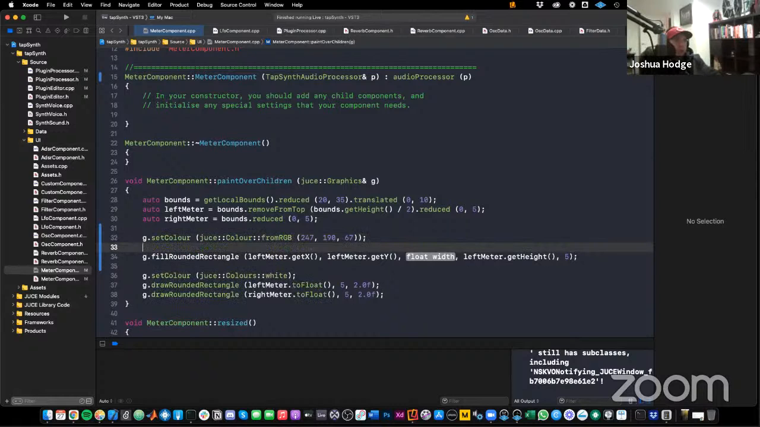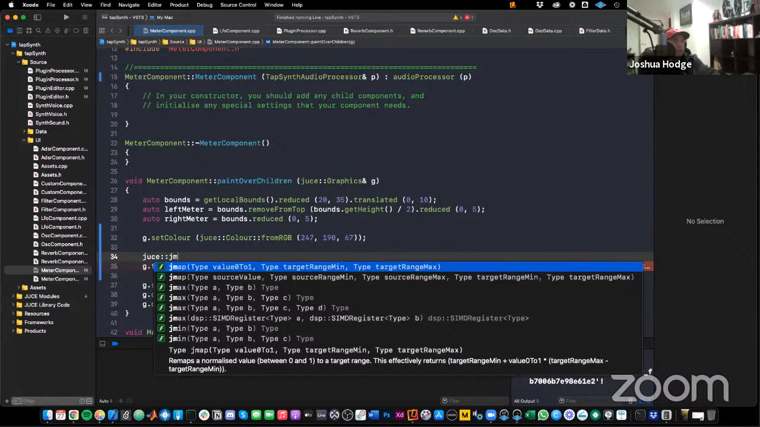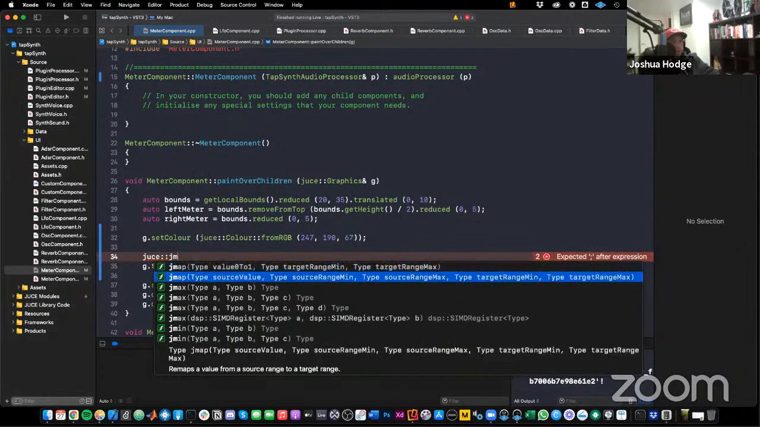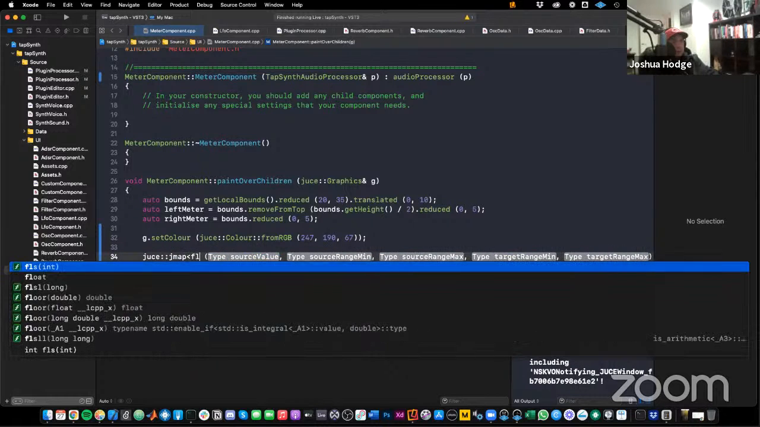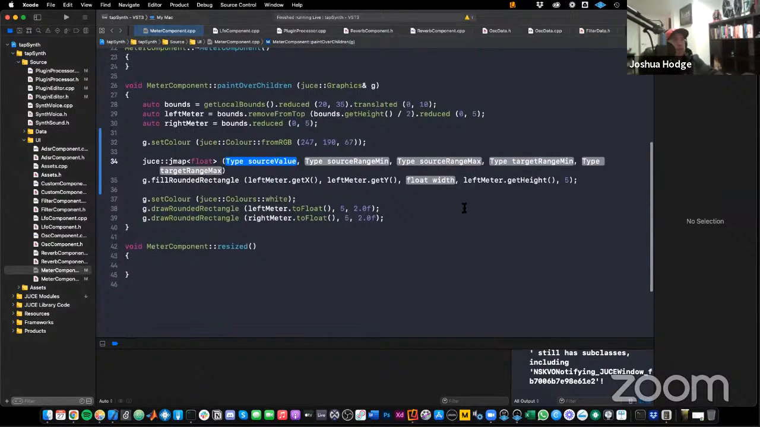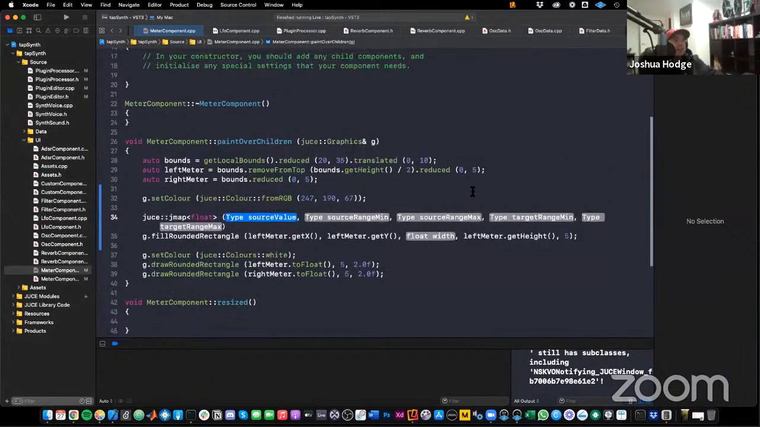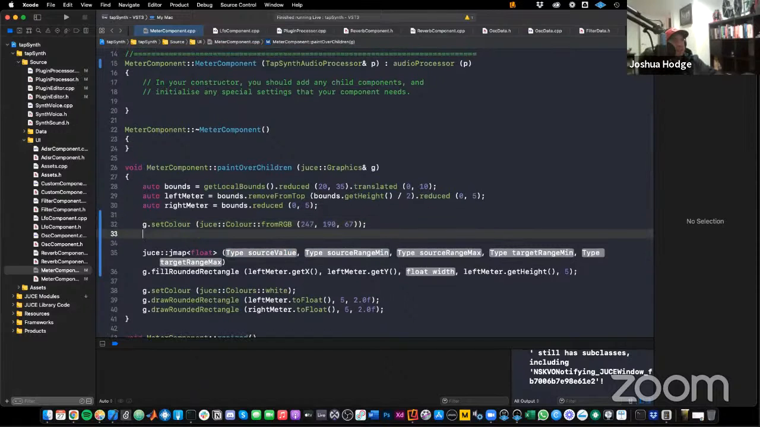So we need to do a juce::jmap. And then this will be type float, since this is a template. Then we have the source value, which would be the RMS. Where is that gone? What did I do with that? Did I actually delete that by accident? Am I in the right place? I could have sworn that. Oh, I'm so funny.